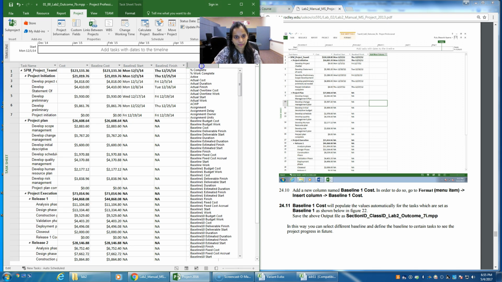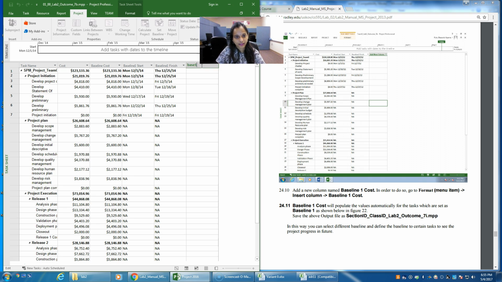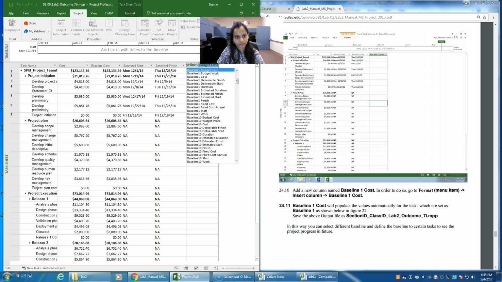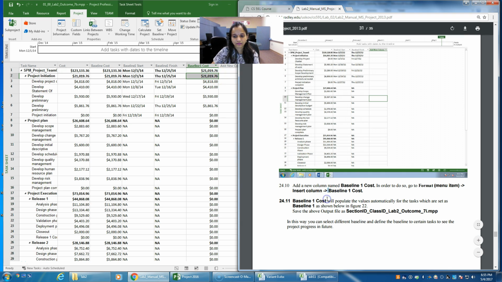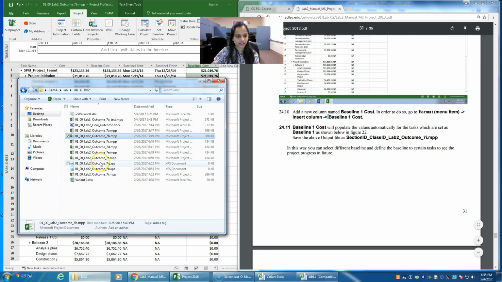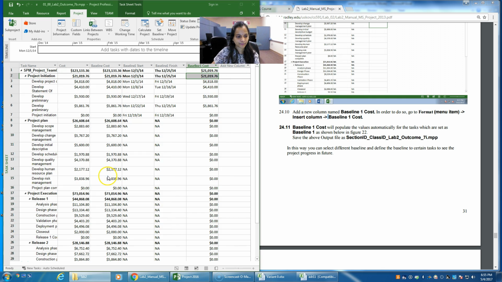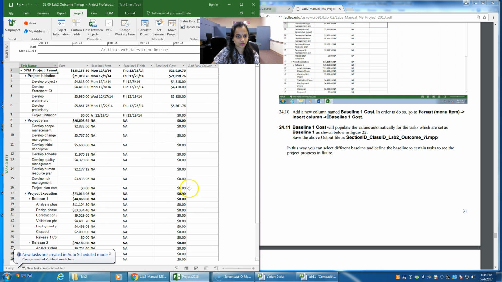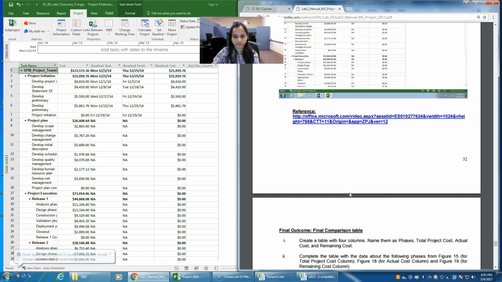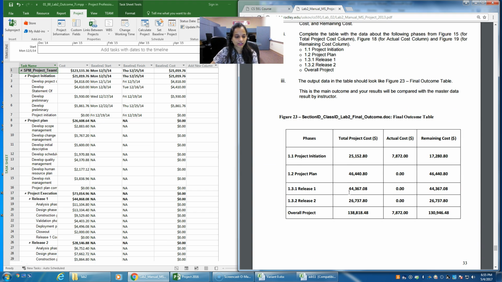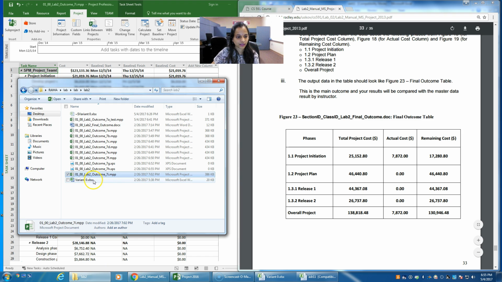So add a new column called baseline 1 cost. So you can see for whatever task that you have selected, the baseline 1 cost is also set. So save this file as 7i. So your 7i looks like this. So this is your 7i with multiple baseline. So the final comparison table, you need to generate a final comparison table.